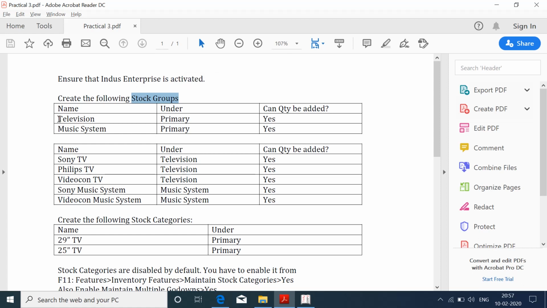So we are going to create two stock groups, Television and Music System. Both of these stock groups are under Primary. It means these two are primary stock groups. Then under Television and Music System, we are going to have Sony TV, Philips TV, Videocon TV, as well as Sony Music System and Videocon Music System. These are under Television or under Music System, so these are called sub stock groups. I repeat, Television and Music System are primary stock groups and these 5 are sub stock groups.